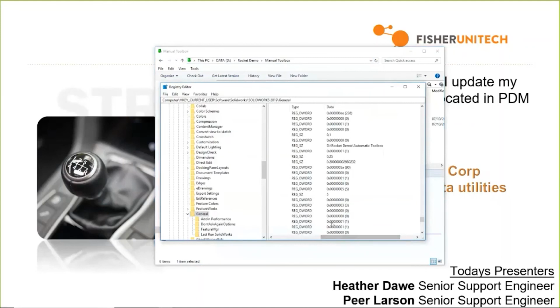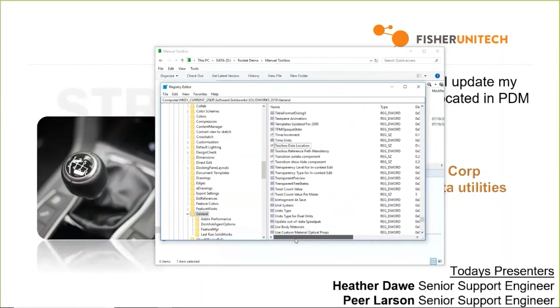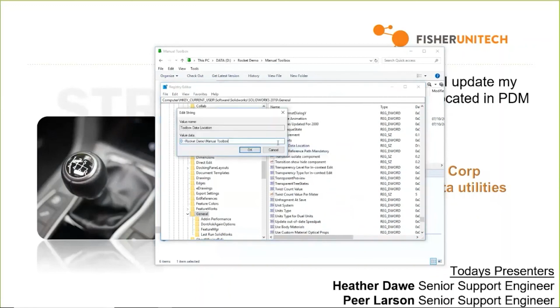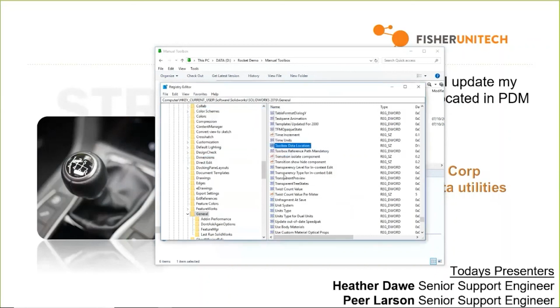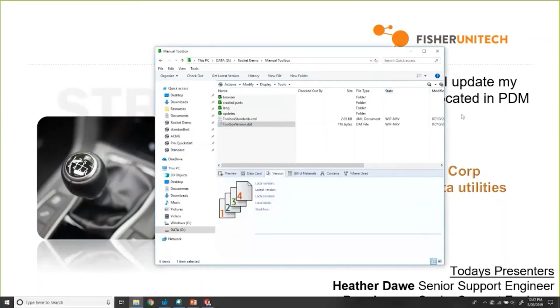So that was in general, HKEY_CURRENT_USER, Software, SOLIDWORKS, SOLIDWORKS 2019, or whichever version you're using, General, and then look for the key called Toolbox Data Location. I'm going to modify that key and drop that in there to be the manual toolbox, because this is the one I'm going to be looking at now. So I've done that key.